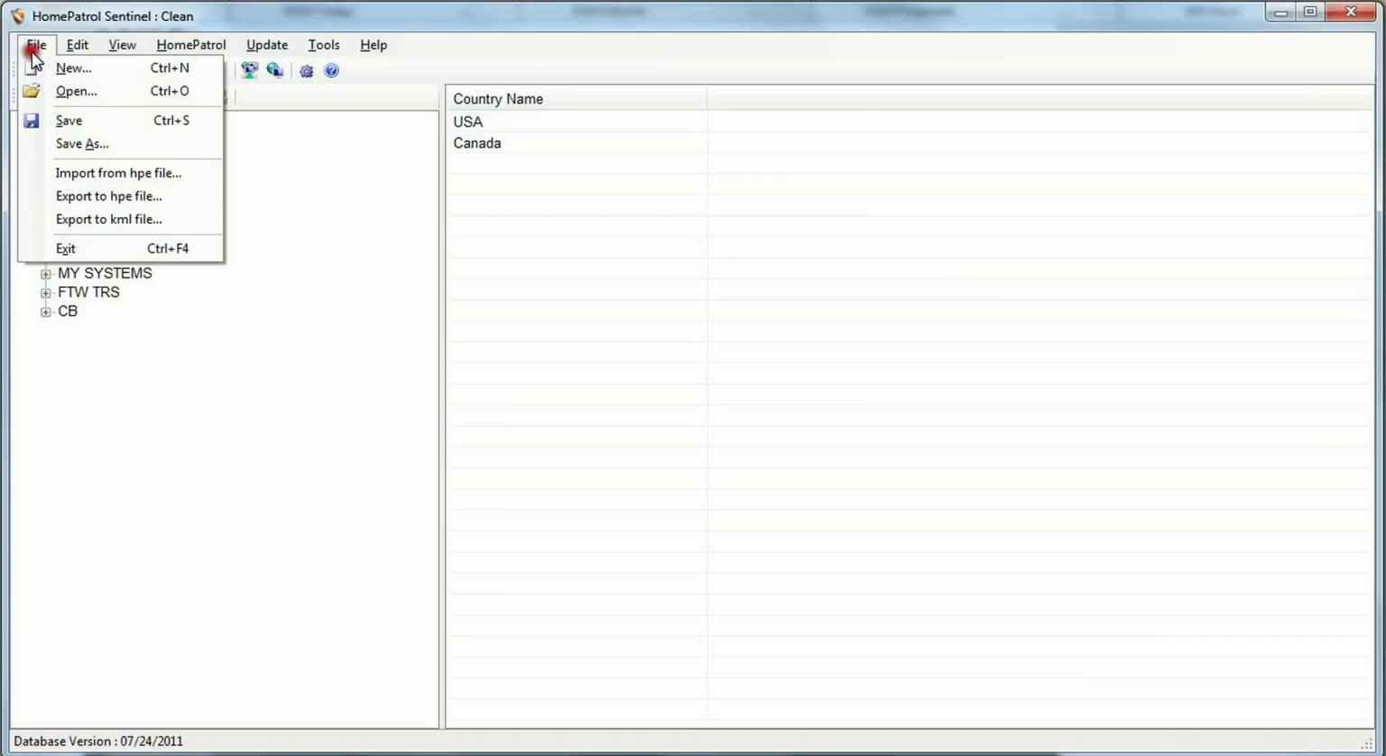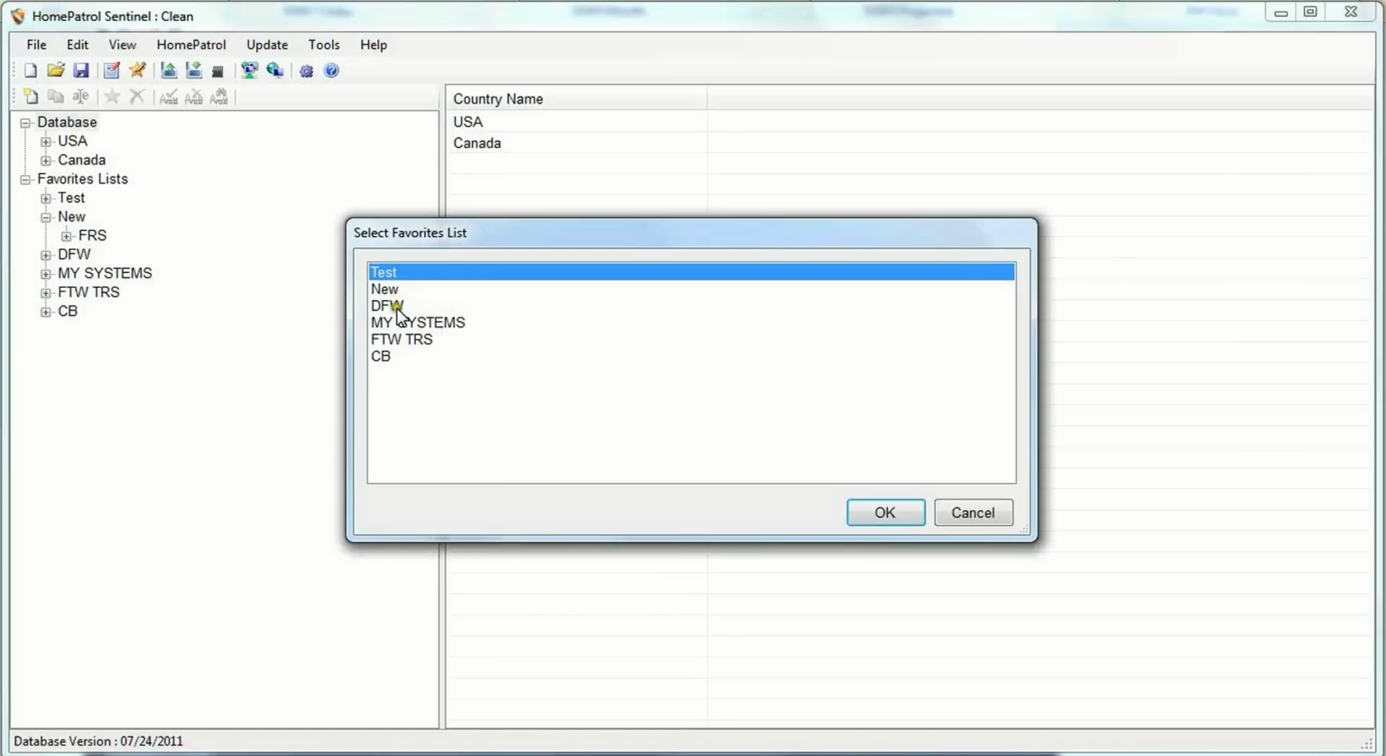Starting with the File menu, we have two options now for importing from HPE file and export to HPE file. An HPE, or HomePatrol Export file, allows you to share your favorites lists or a system in a favorites list with other people. This would be great for sharing, for example, your local amateur radio repeater directory, things like that. We'll just go through a quick demo of exporting.